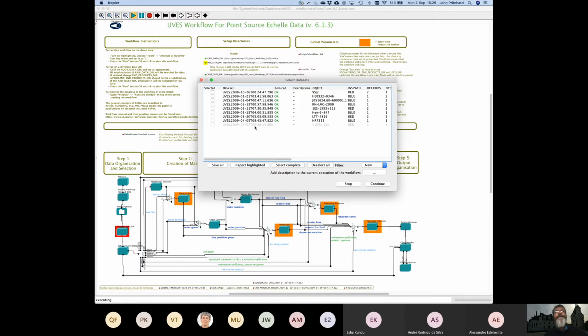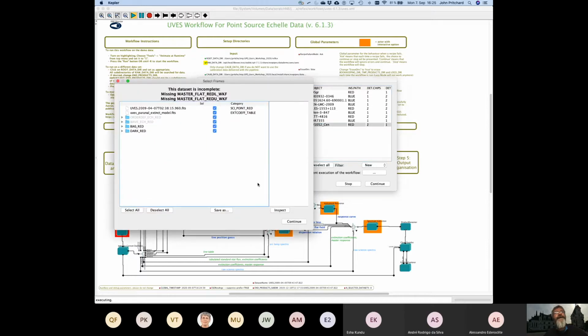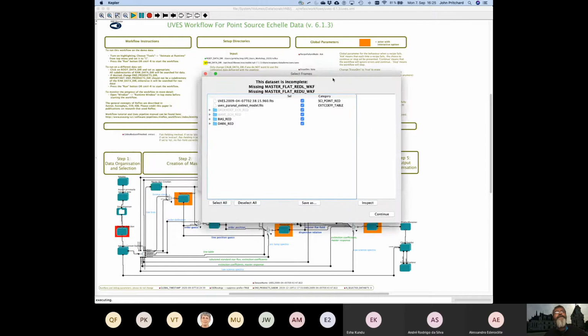Only 8 of them, or 1 of them is ghosted out because it's incomplete. We can check on that. You can select it, and then you can inspect the highlighted. And it will tell you here that the data set is incomplete because there are 2 types of files that are missing, a master flat for the red lower and the red upper chip. So the demo data set that comes with UVES is on purpose incomplete for this data set, just so that you can see what it looks like.